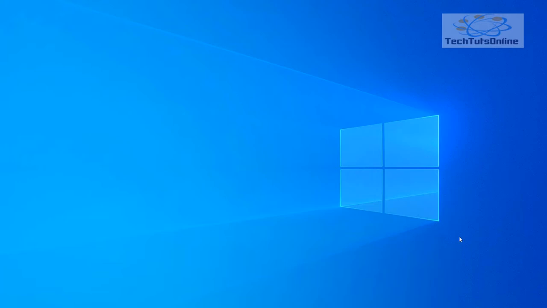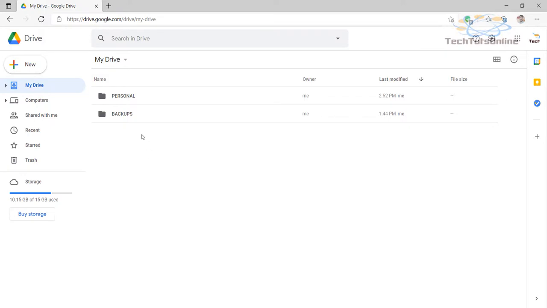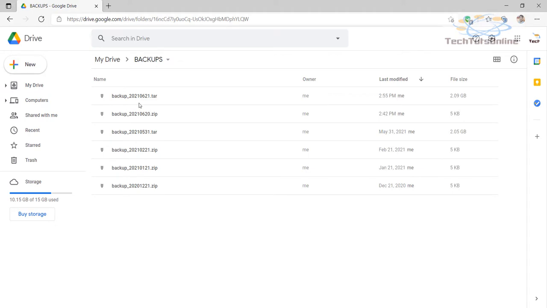So first of all, let me show you my Google Drive. Here you can see I have a folder named Backups, and in that folder there are certain backups. Only two of these are latest and these four are really old, so I want to get rid of these four by using some kind of script that I can use to automate the removal of these backups.